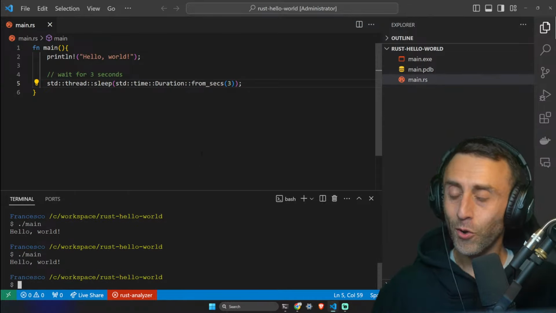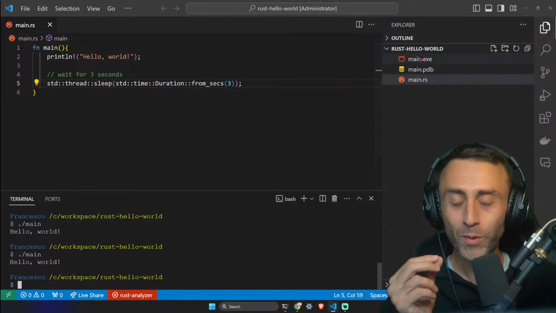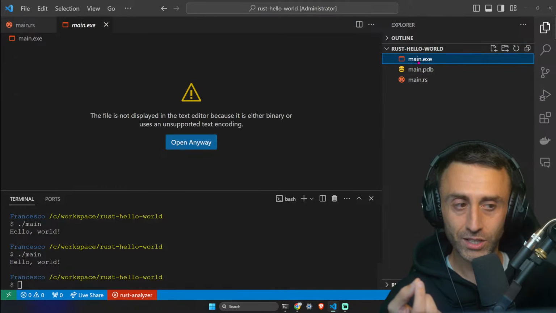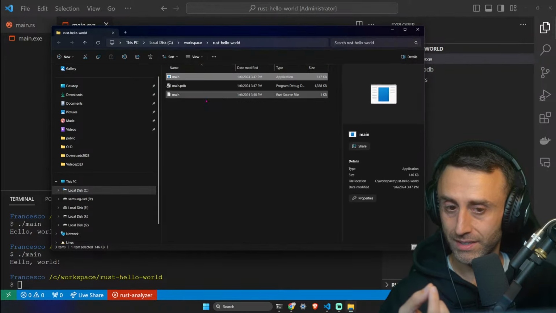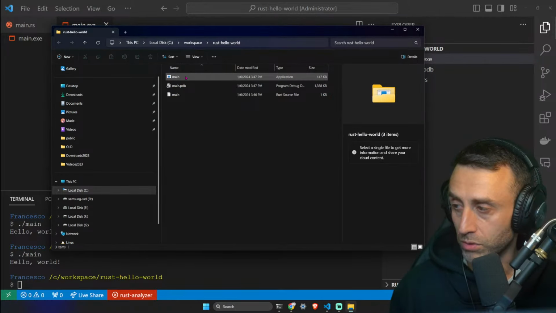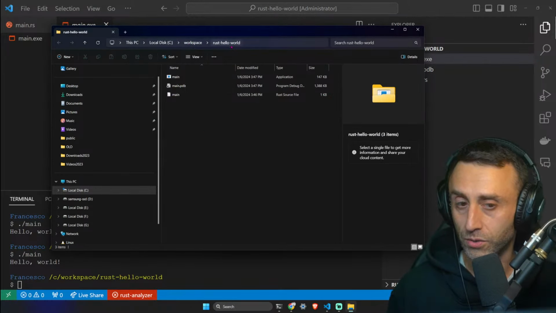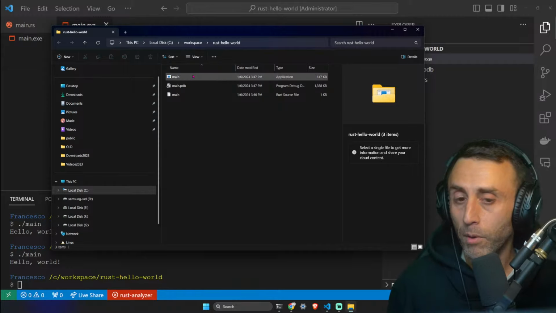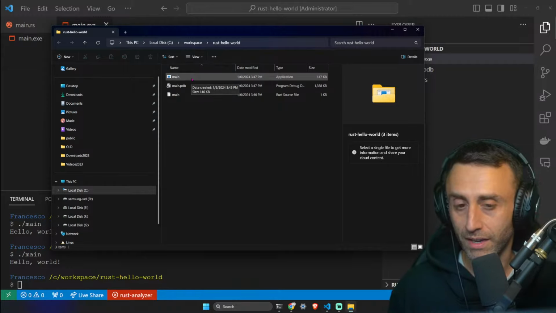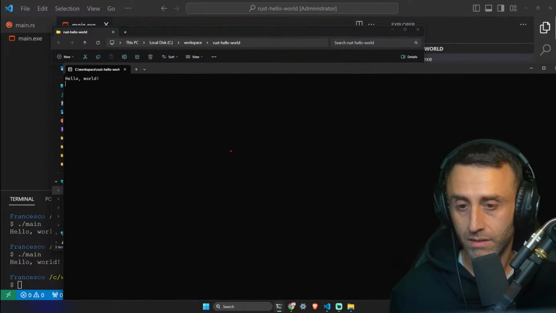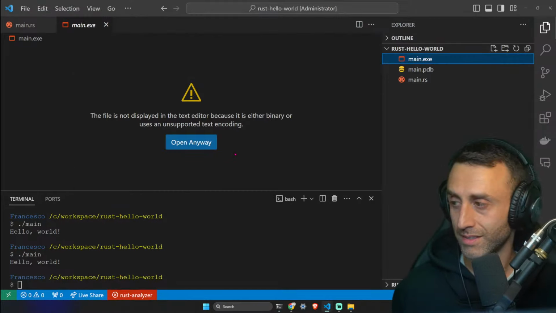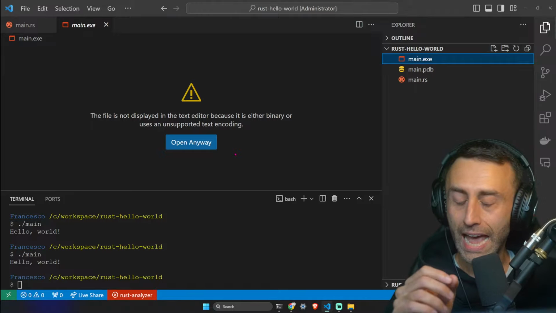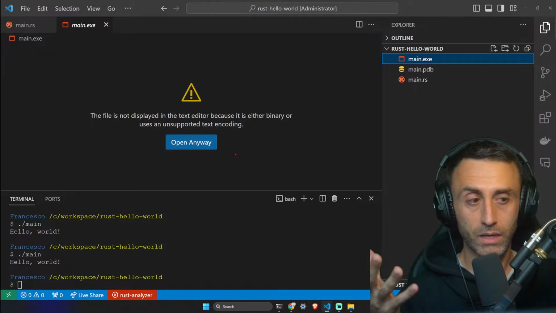Okay, the goal is that I want to show you something cool, because we have this executable file. So what if now I go on the Explorer? So you see, I have this executable in the workspace Rust Hello World, and then I double click this main.exe file. Let's see. Hello world, 1, 2, 3, closed. You see? And this has been a mind-blowing experience for me.